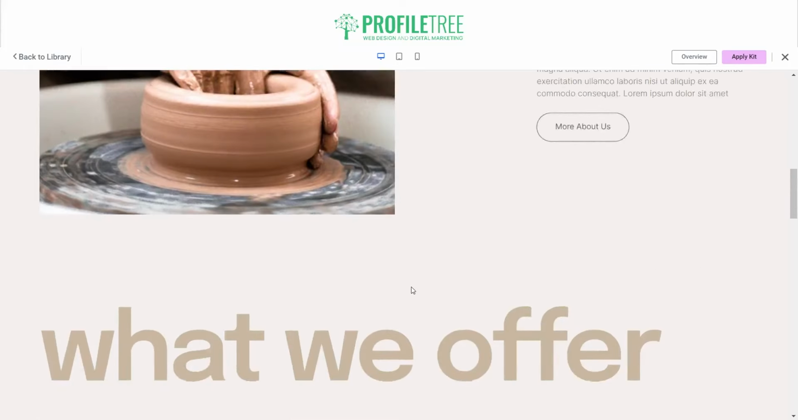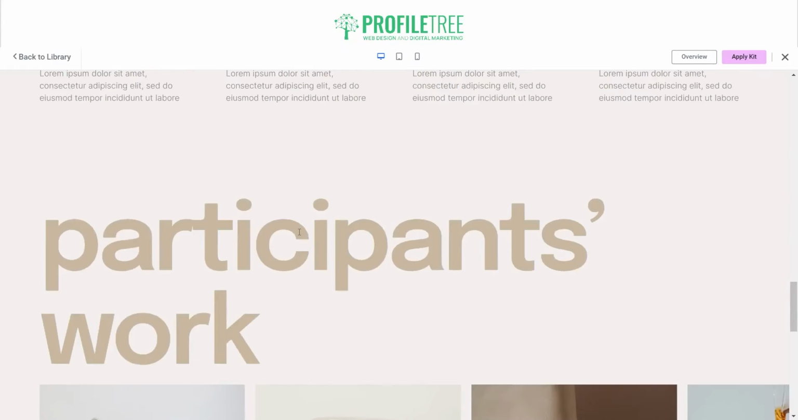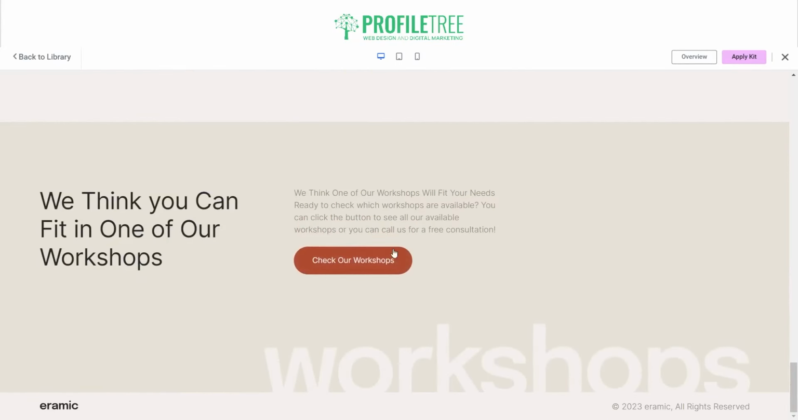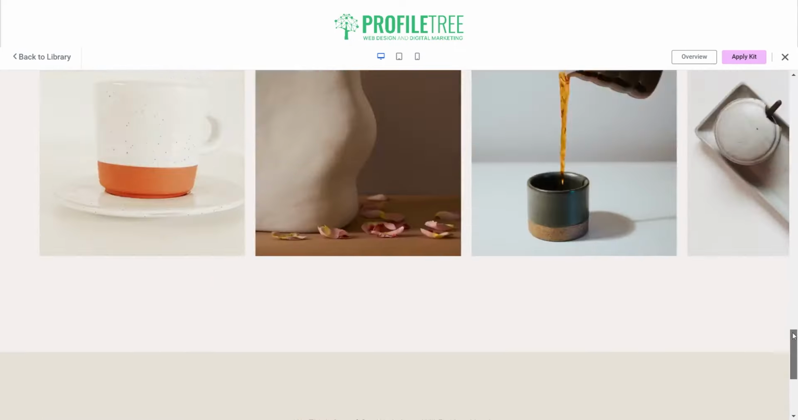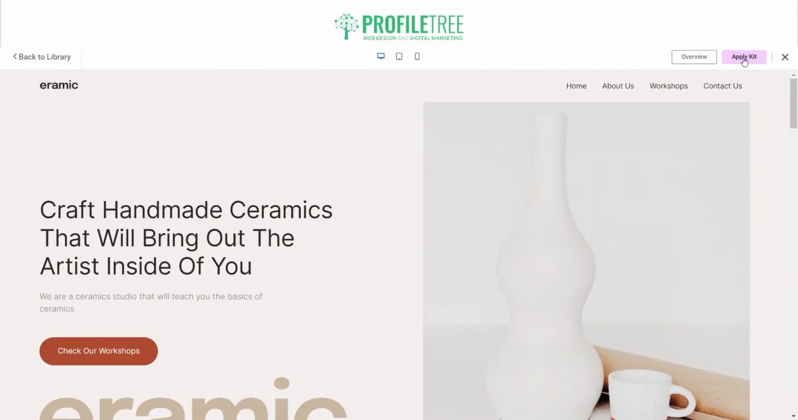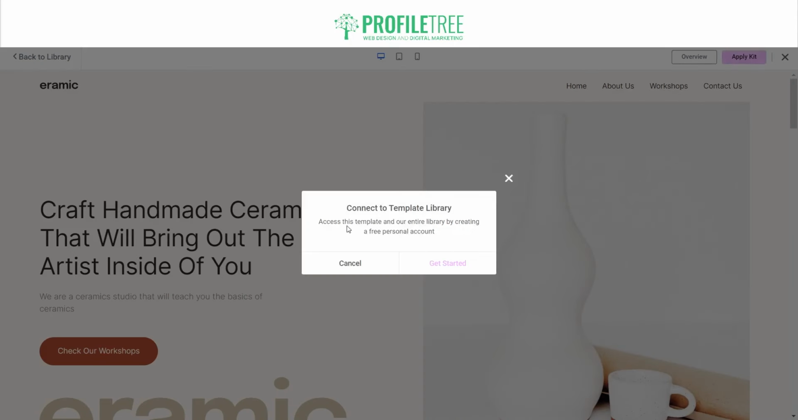So this is sort of what we are looking for. Nice and simple. It's actually good, the fact that it's for free as well. So once you are happy enough, all you need to do is go ahead and apply that kit. And you can see here that we need to connect to the template library. So we'll go ahead and do that now.